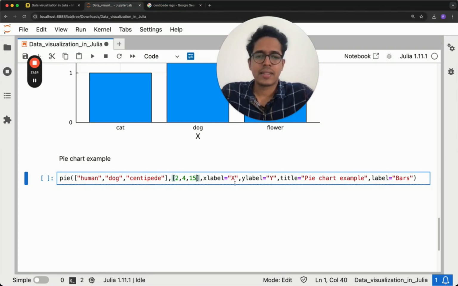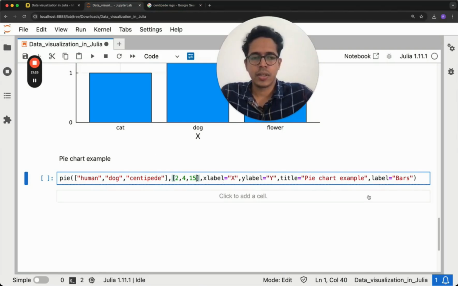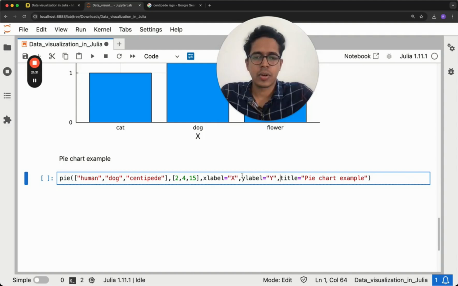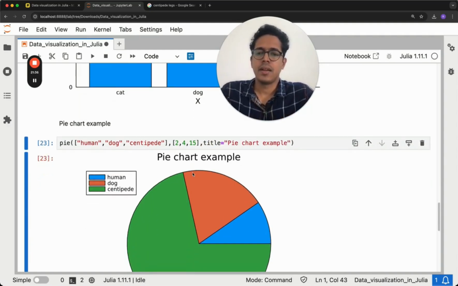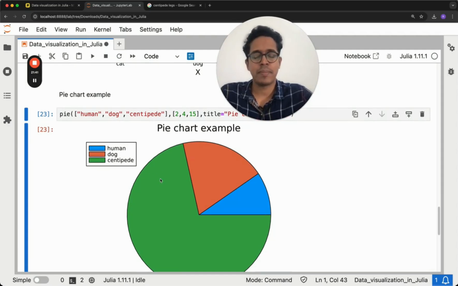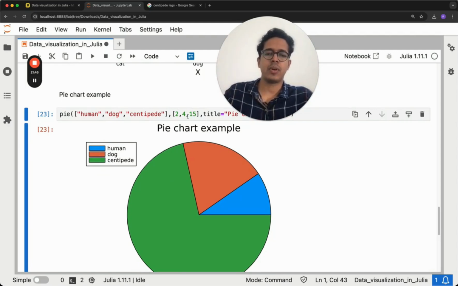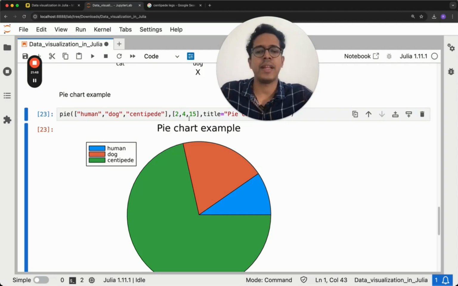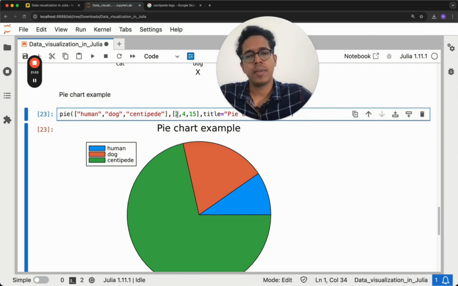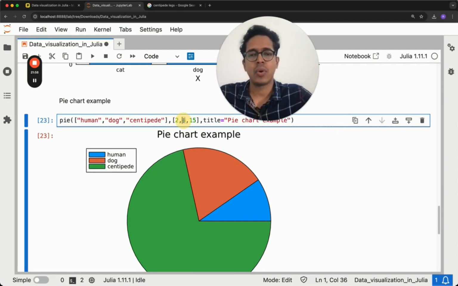Then instead of x label and y label, I guess we should use different things, but we'll come to that. Let me remove those labels for now. Let's just keep the title and run this. So here you have the pie chart. So the centipede has the maximum number of legs. So totally there are 15 plus 4, 19 plus 2, 21. So 15 out of 21 belongs to centipede. 2 out of 21, which is about 1/10, belongs to human, which is what you see here. And the remaining 4 out of 21 belongs to dog.